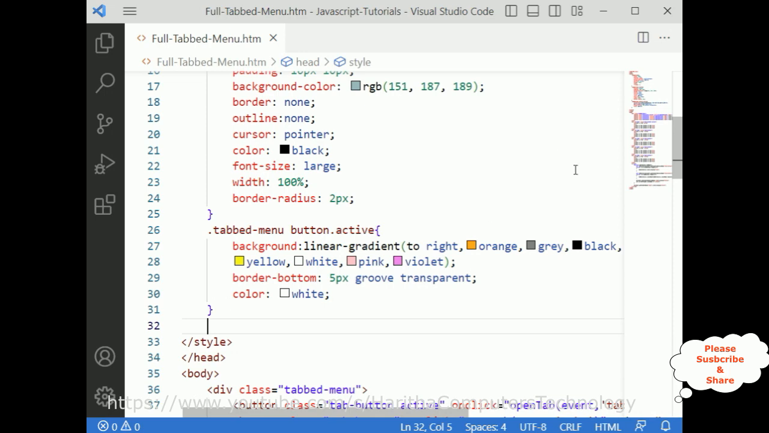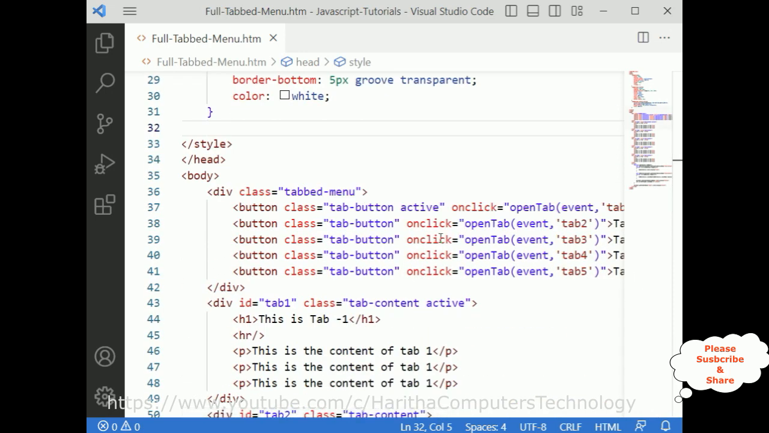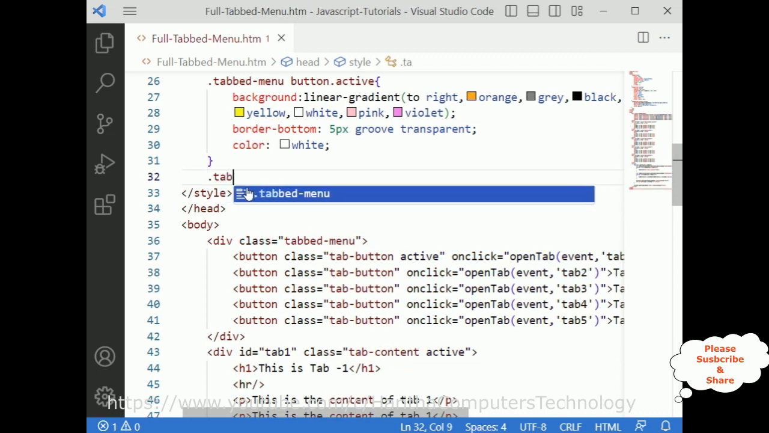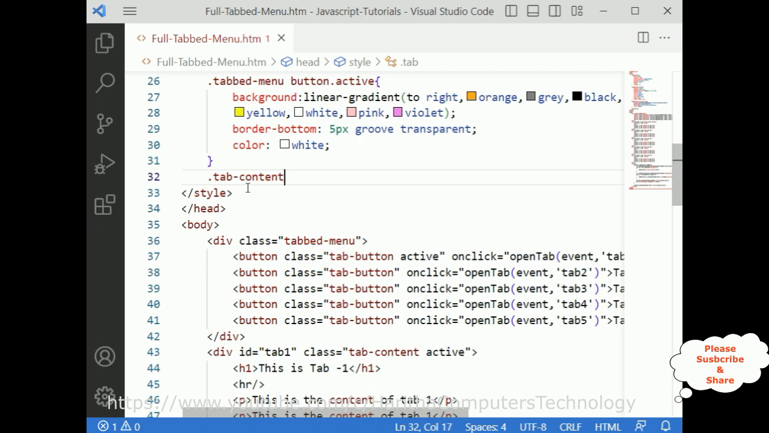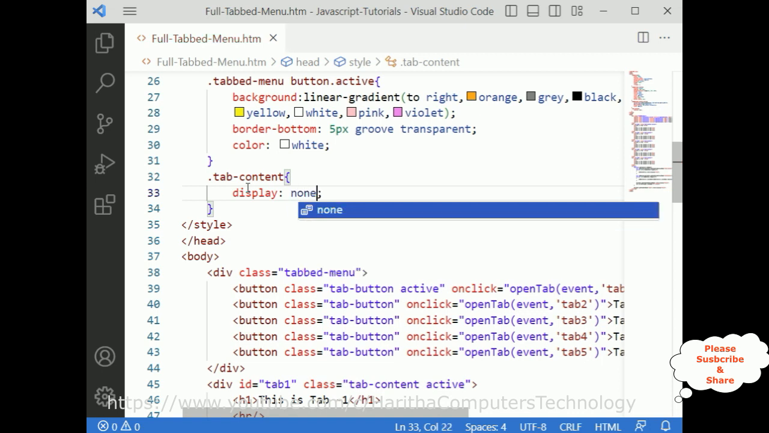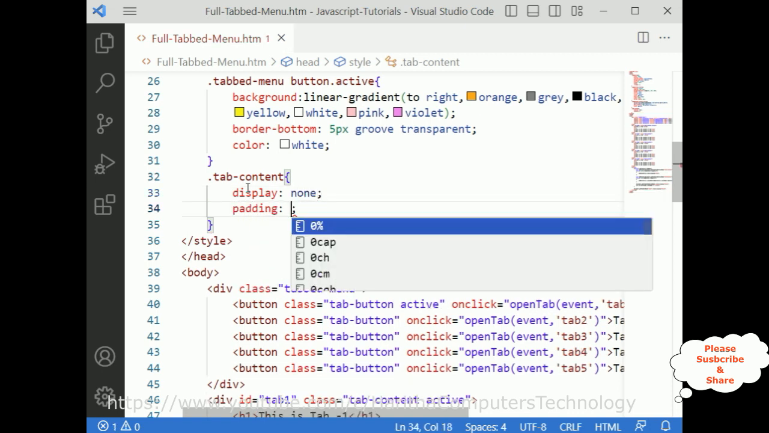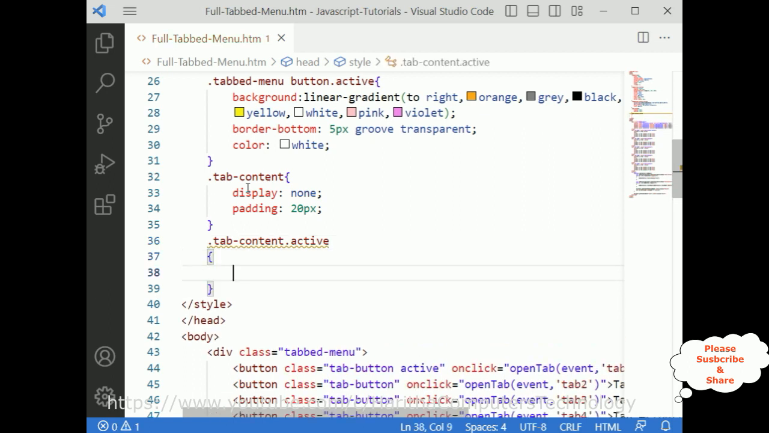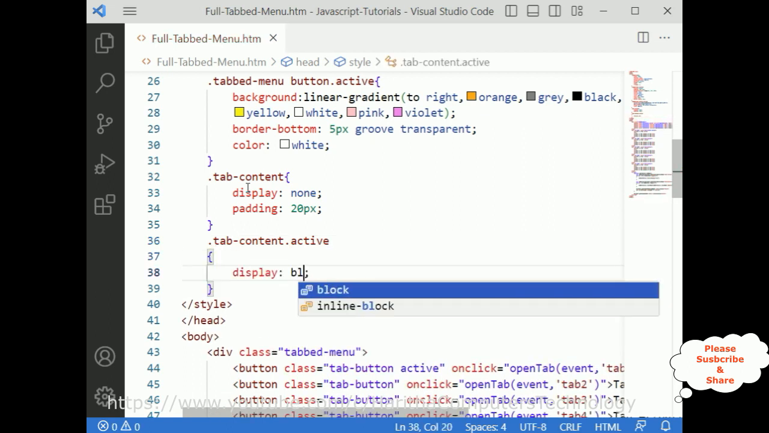And next thing what we have, tab content is there, no? So dot tab content, display none, padding is 20 pixels. Tab content active also is there, no? Active tab style, display block. So I want to show the active tab, and tab content display none, which are the non-active tabs.